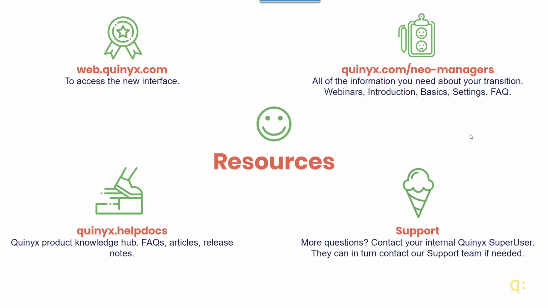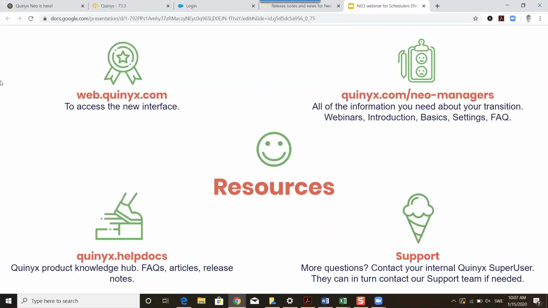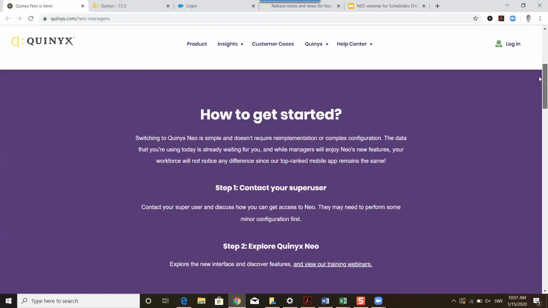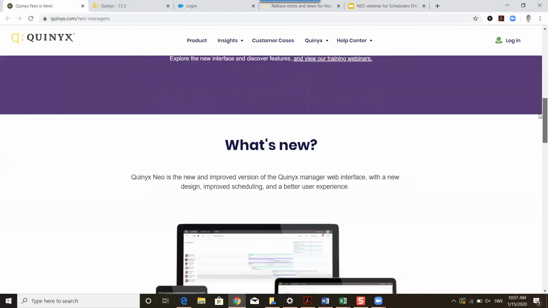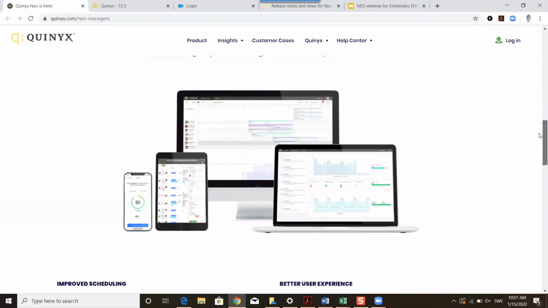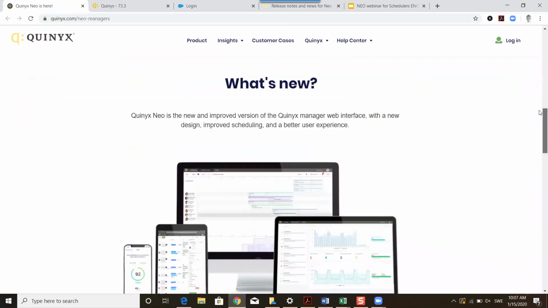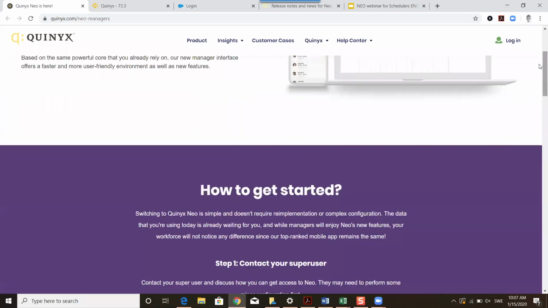We have a website for you, quinyx.com/Neo-Managers, with all the information that you need about transitioning to Neo. Resources, what do you need to do, what has changed, etc. If you want to read up a little bit, we have a whole website for you, quinyx.com/Neo/Neo-Managers.